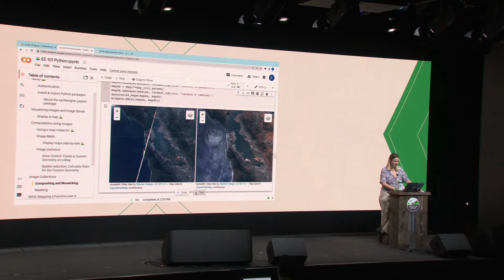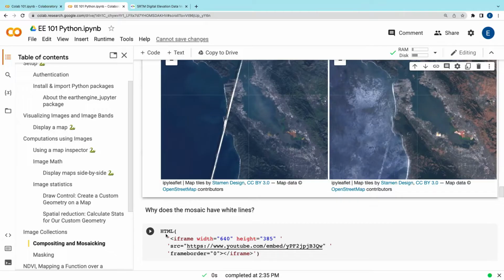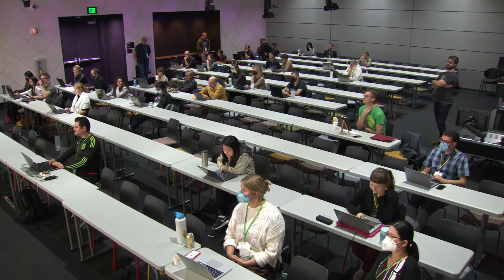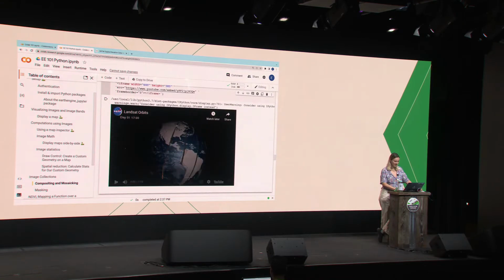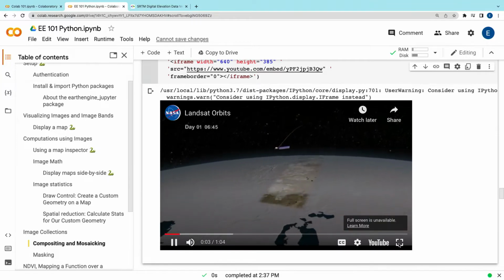But let's look at the Landsat orbit to understand why there is this white line. How many of you have seen the Landsat orbit? So not everybody. It's pretty cool. I thought it was really cool. Maybe I can.